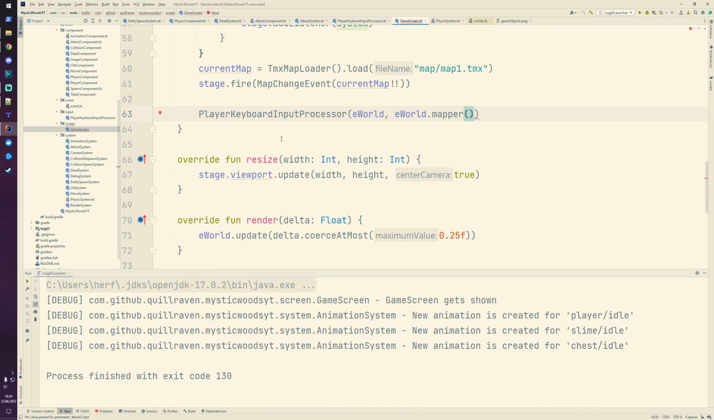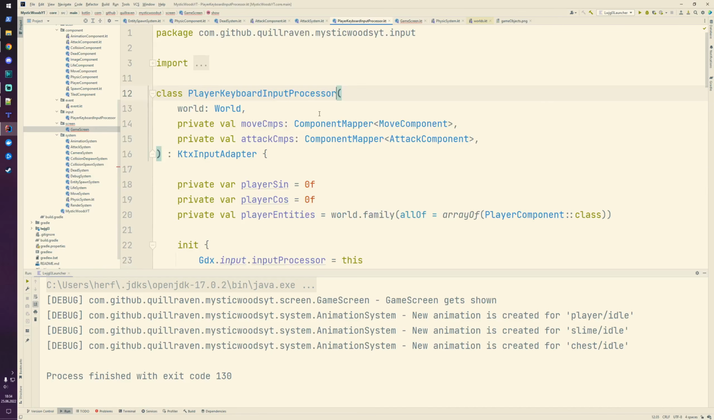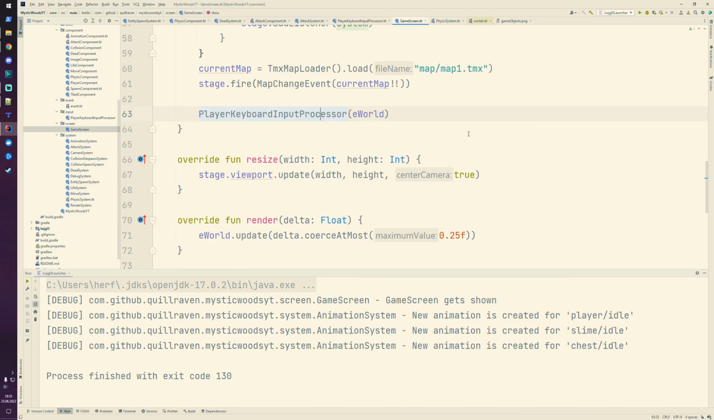Okay, and I see also here in the input mapper below what we can do, so that we don't need to adapt this code all the time. We can simply initialize that in the constructor of our input processor by applying the mapper here. That makes it easier, and then the code below is working.